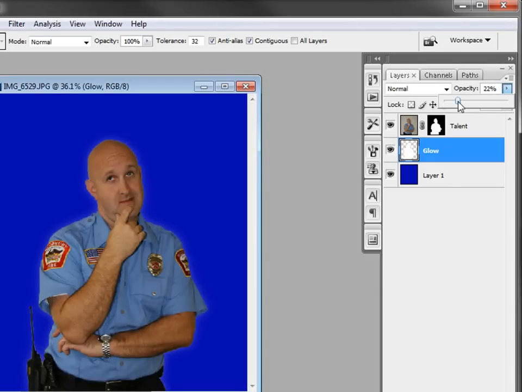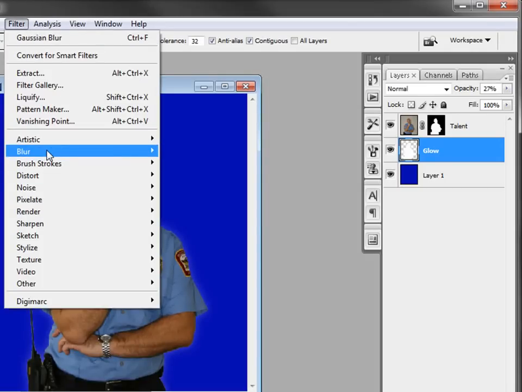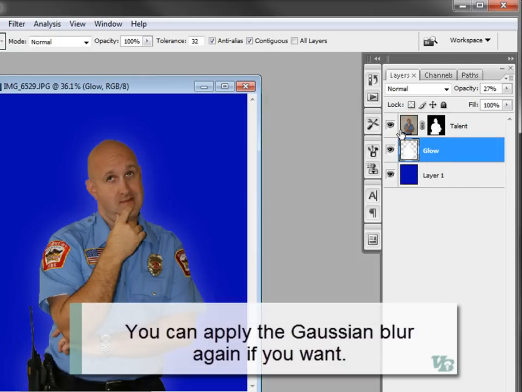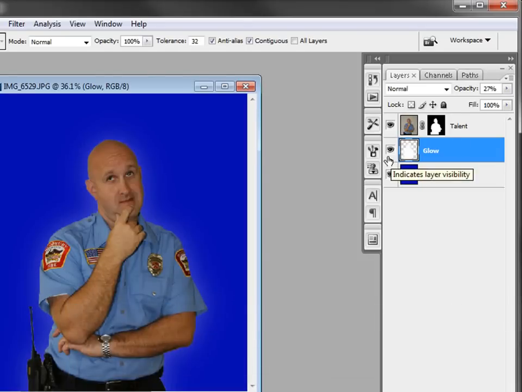And if I want to, I can say, you know what, I'm kind of liking this, but I want to do that glow again and maybe even make it go further. So you have some choices and you can play with that. And again, you can turn off this layer and save it as a PNG file.